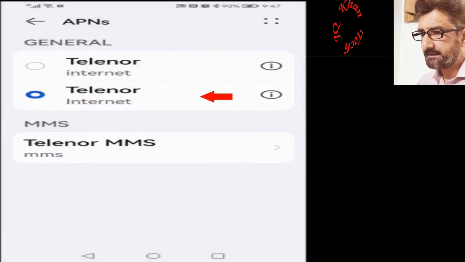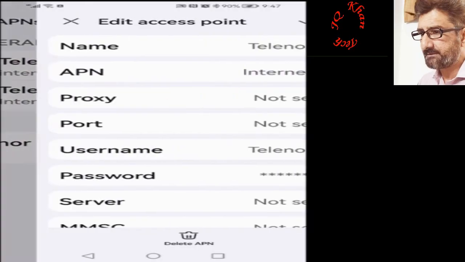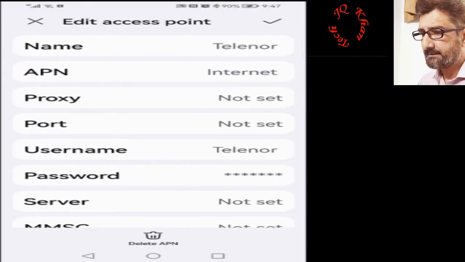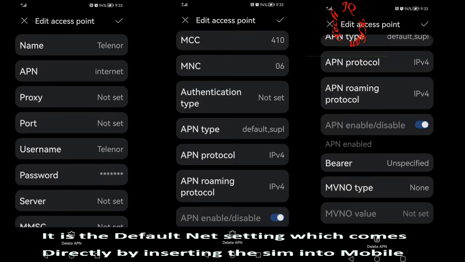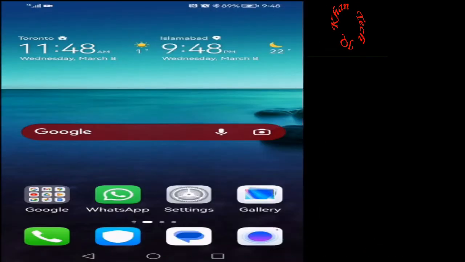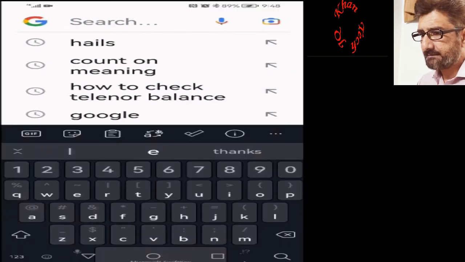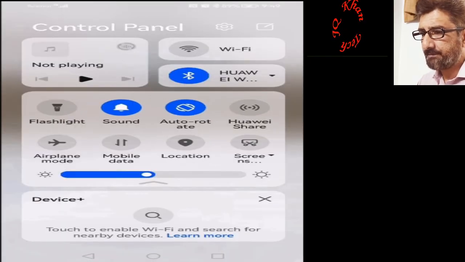Select the lower one, it's the new configuration that we have made. This is the default configuration after inserting the SIM that I am sharing with you, and this was taken from my mobile through image. Now let's check. Wi-Fi is off, internet is on, our mobile data is on, and let's see whether it works or not.